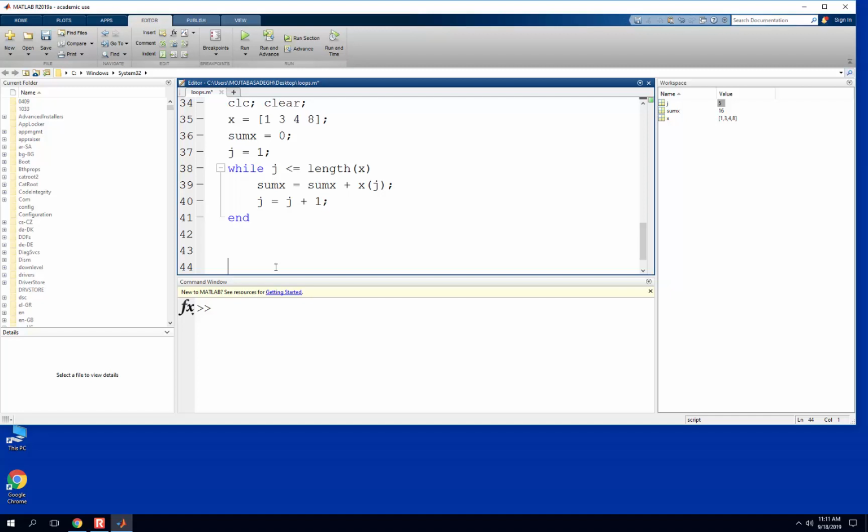And how can you code something correctly? I always select it, right click on here, and just click on evaluate selection. It's the same thing.